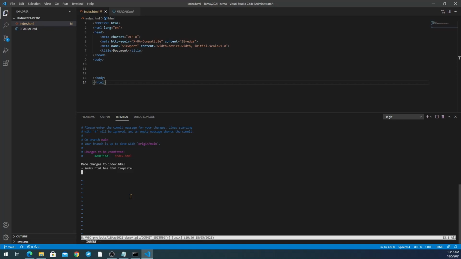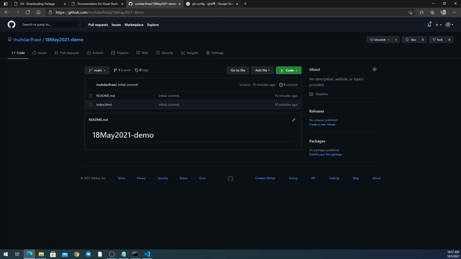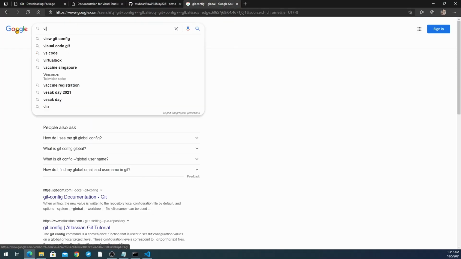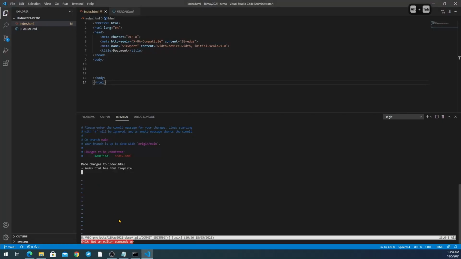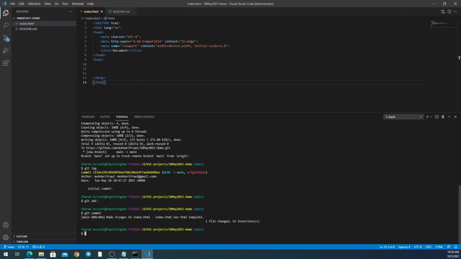Okay, so after you've typed, just press escape, then press colon WQ, press enter. WQ means write and quit, you quit and save basically. Not an editor command, that's weird. Let me just go ahead and type in Vim commands. I don't recall it being this difficult. Or WQ, sorry, it's not QW. Okay, escape, WQ. Alright, there we go.